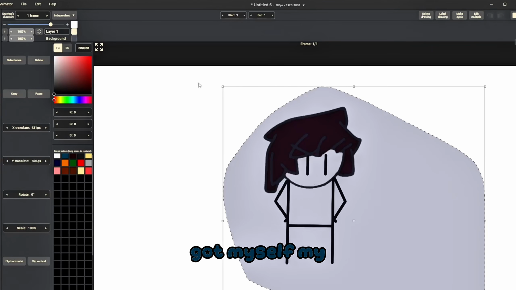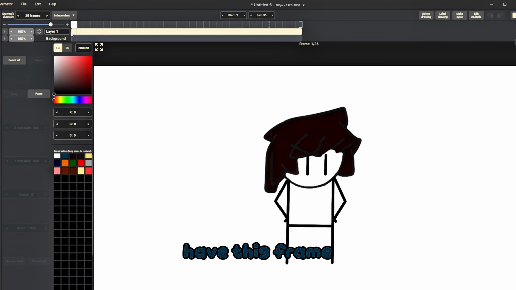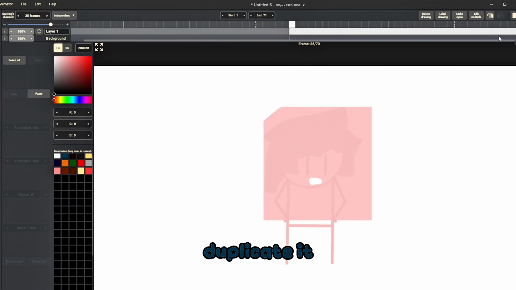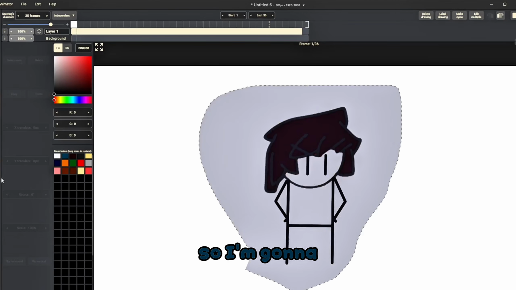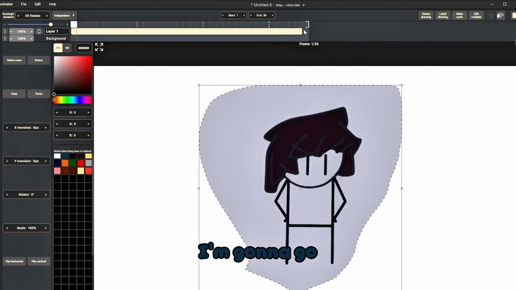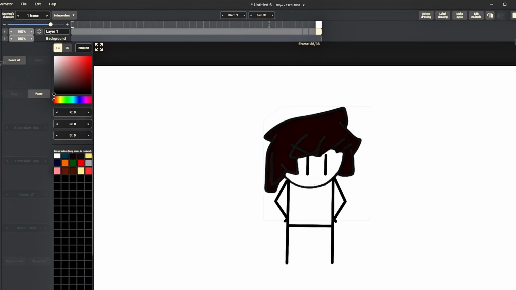Alright, so I've got myself my pose again, and I'm going to be showing you the Davy animate style. So I'm going to have this frame elongated for a bit. You can see here that it just stays on the screen. And then after that, I'm going to duplicate it. And you're going to want to duplicate this around 4 times. So I'm going to get my pose. I'm going to go here, duplicate it, duplicate after, duplicate after, duplicate after.